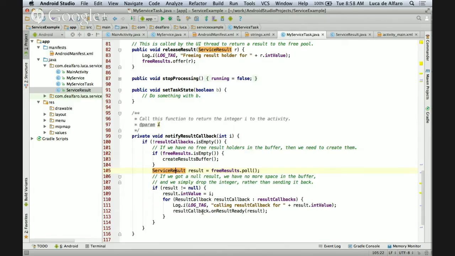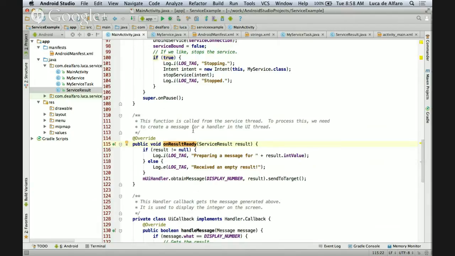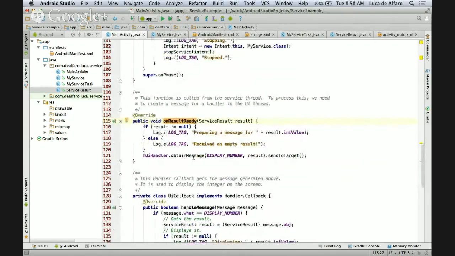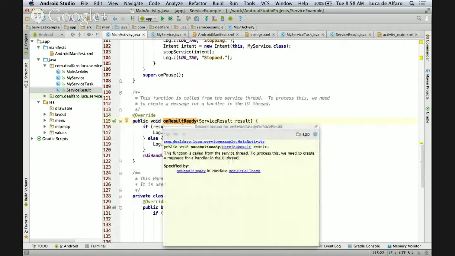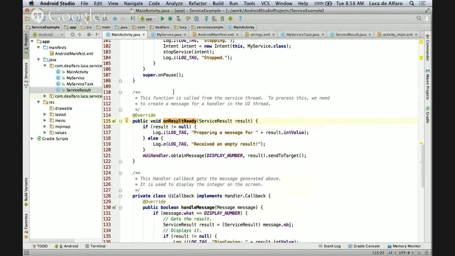Okay, so let's look at what happens when I say on result ready. I'm passing it back to the thread, this bin that contains the result. What do I do? On result ready is part of the code of the activity, but is running in the thread of the service. So what it needs to do is now craft a message that can be delivered to the activity. And you may think, but this is completely bogus or stupid. But the problem is not, because even though you are in the same syntactic scope, you are really not in the same.